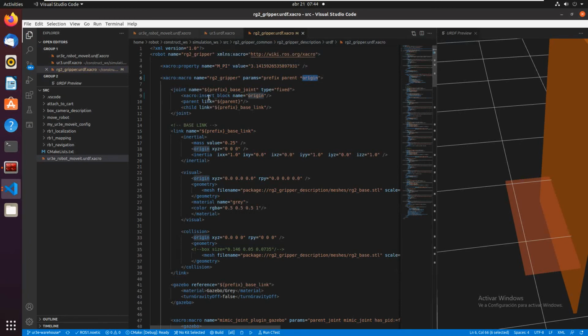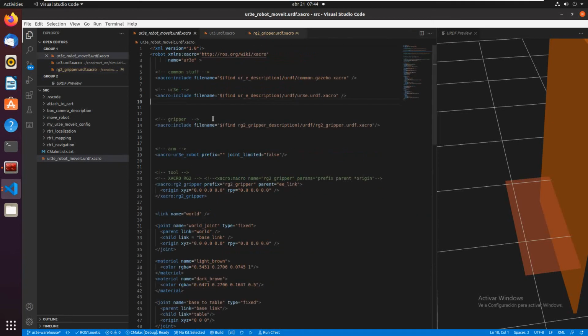So the macro uses the name RG2 gripper as the prefix. We will put anything. In this case, I put nothing here, it's a blank string. The parent will be, I think, the base link or something like this. No, sorry, the parent will be the end effector link. We will see later why. And the origin, usually you can put here the pose or the origin of the tag origin that is related to the URDF. So over here.